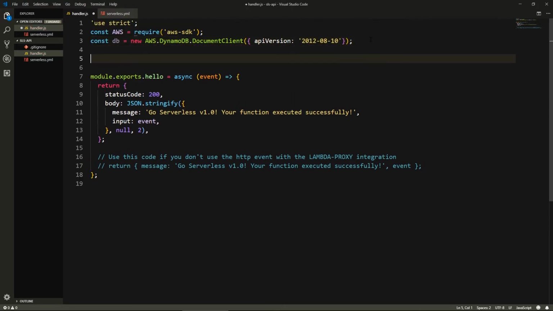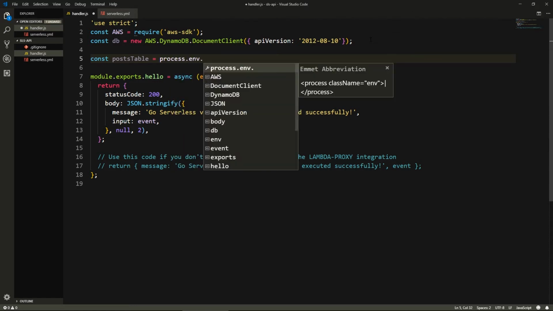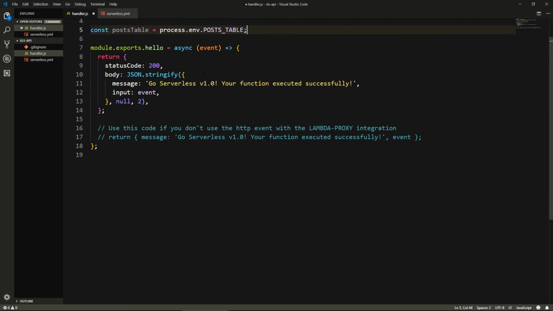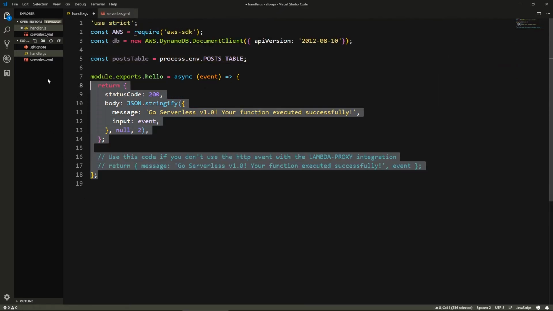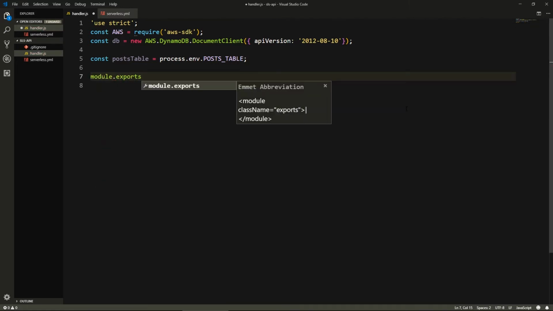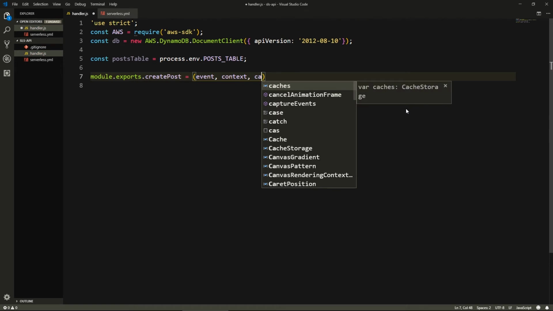All right. And we need to get a reference for our post table from the environment variable. So I'll say const postTable equals process.env.POSTS_TABLE, like this. All right, so here actually we don't need this hello function, we can delete it. We can say module.exports.createPost equals, it's going to take an event, the context, and the callback that we'll call later.